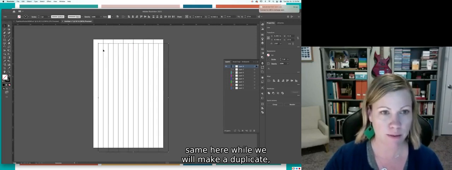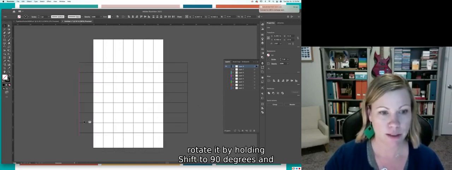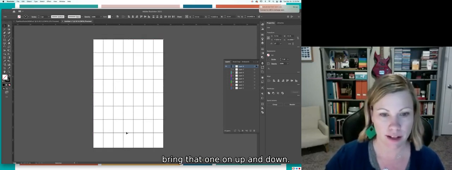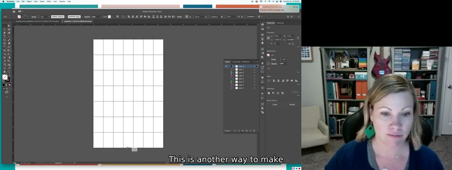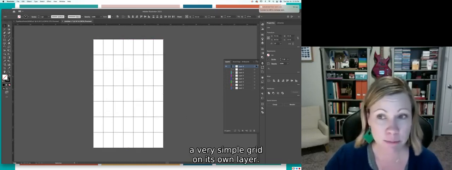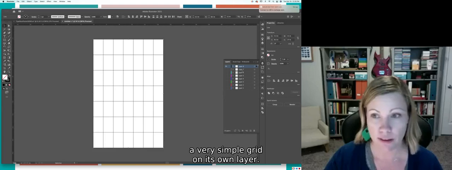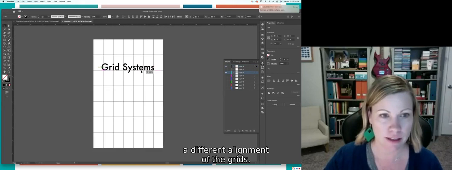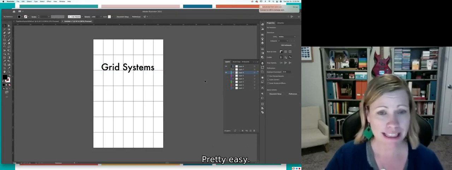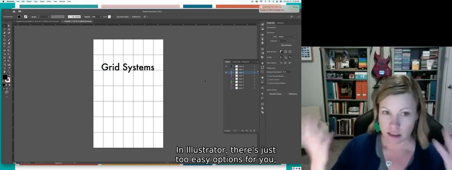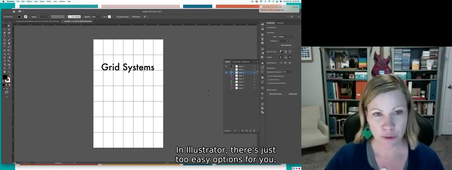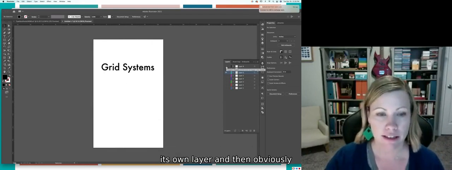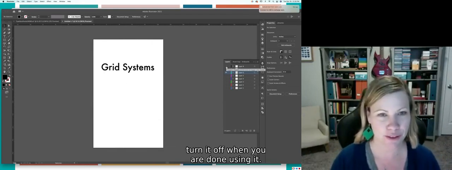Well, we will make a duplicate, rotate it by holding shift to 90 degrees, and bring that one on up and down. This is another way to make a very simple grid on its own layer, and then we can start playing around with a different alignment of the grid. Pretty easy. In Illustrator, there's just 2 easy options for you, and you're always welcome to save this grid on its own layer, and then obviously turn it off when you are done using it.